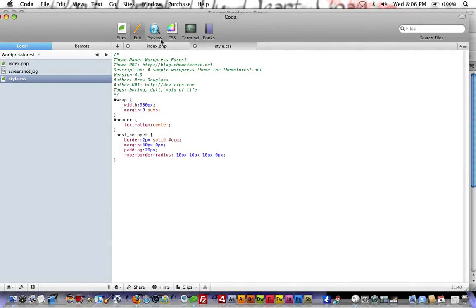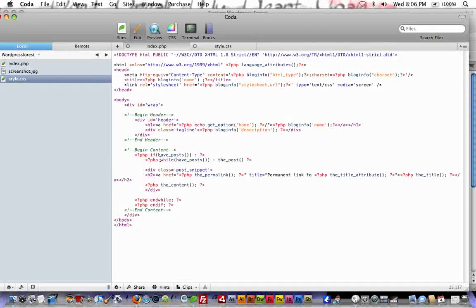So that is the pure basics of the WordPress loop. It's just: if we have posts, then we run it through a while loop, while we have posts, and we display the content.